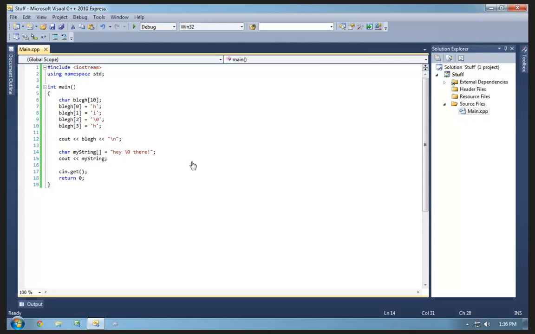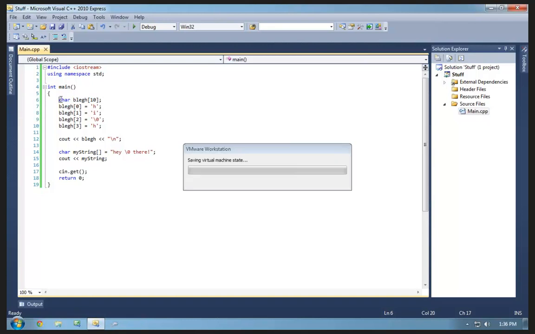What happens if you put in more than one character in a character? You can't put more than one character into a character.